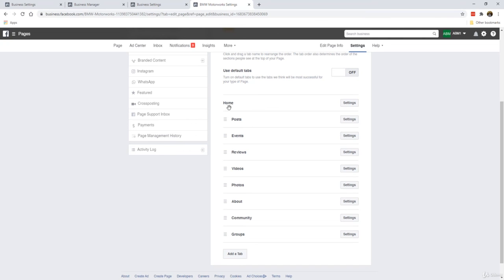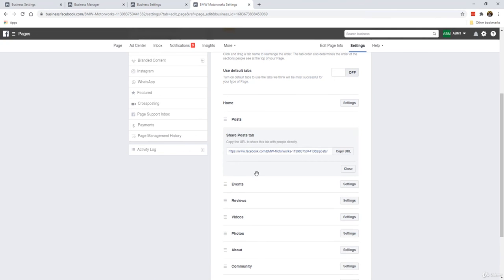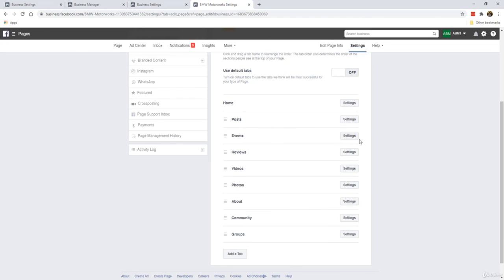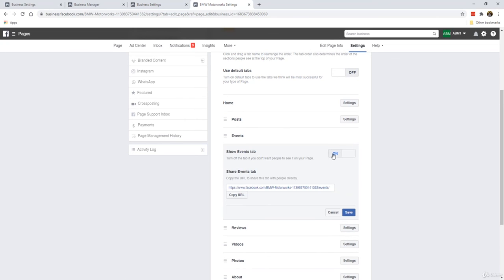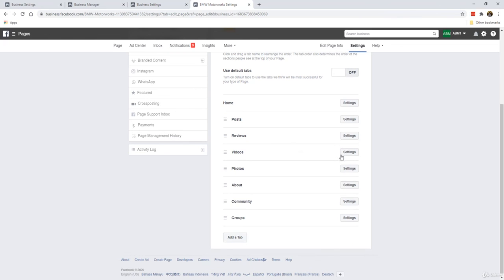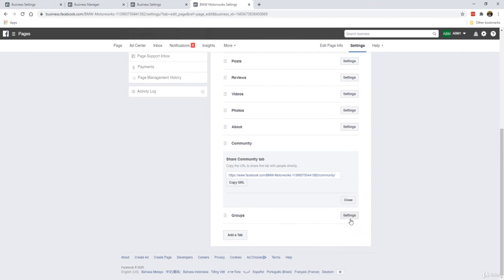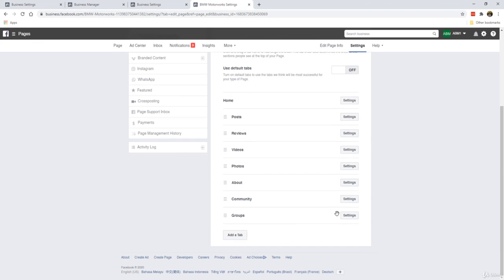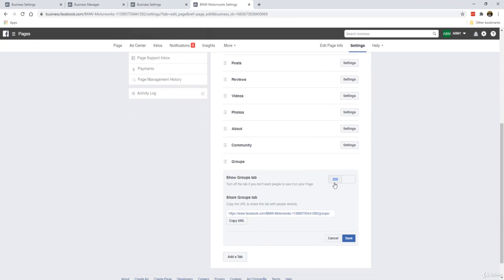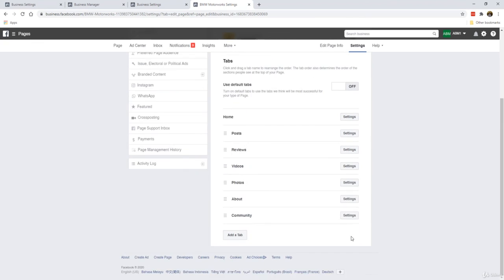So for home, it's always there. Post, yep, you definitely need that. That's how people are going to see your page. Events, now this is not necessary unless you are running an events company or you're planning to run Facebook events. That's okay. But if you're not going to do that, just click off and save. So we have videos. All right, this is integral. This is important. Photos is important. About is important. Community is important as well. And groups, yeah, you don't really need this. So we're going to click off and save.